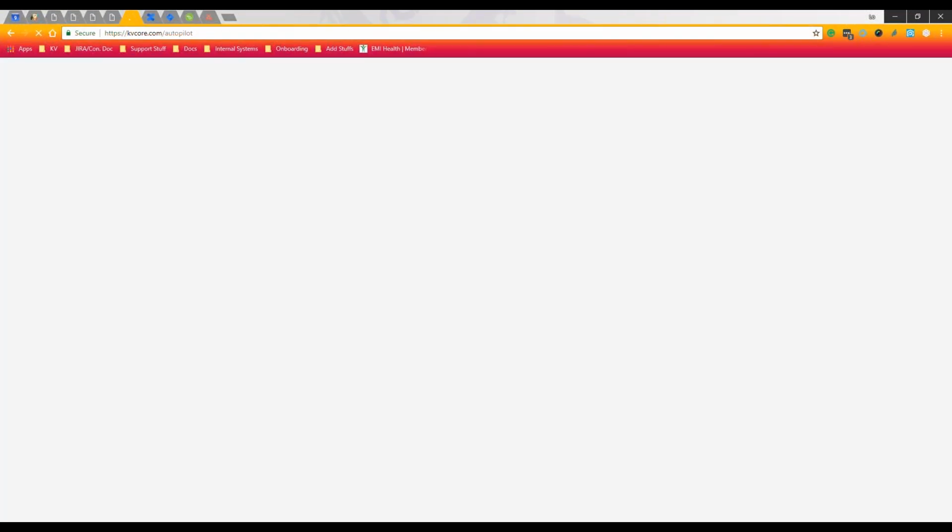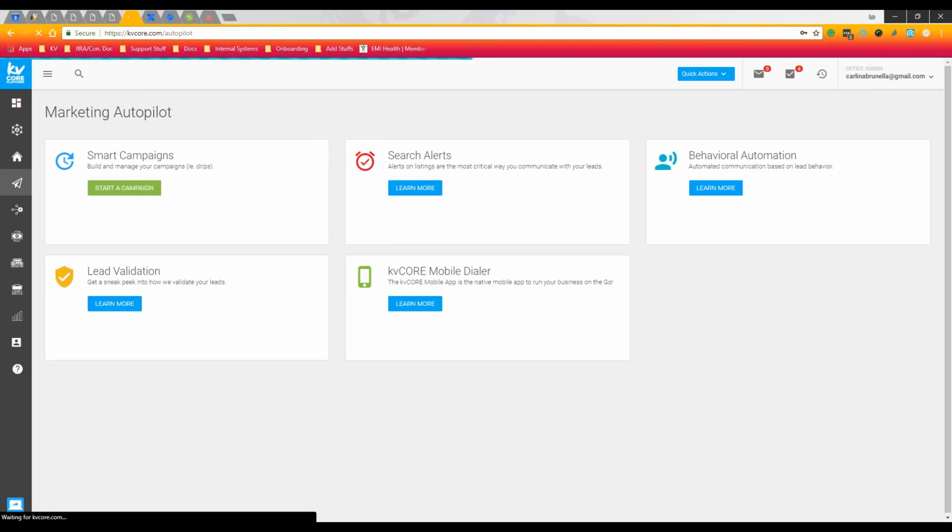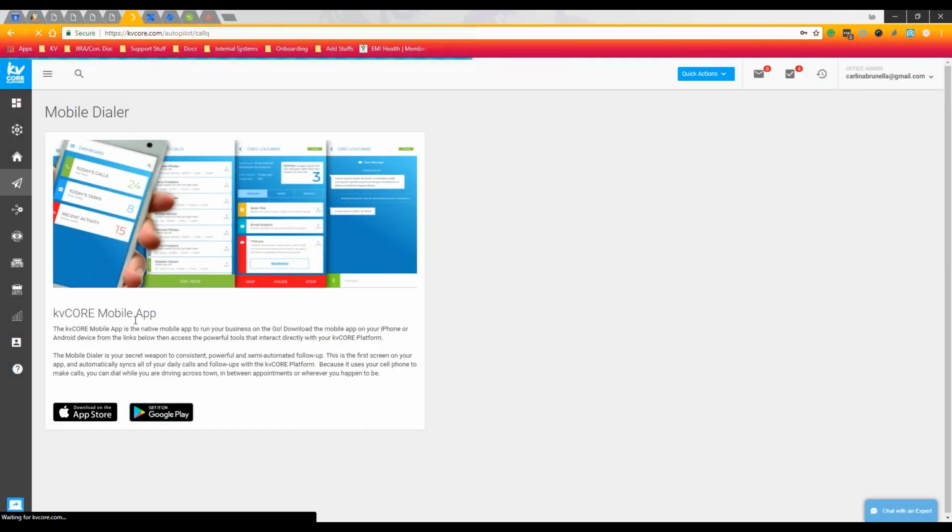If we pop into Marketing Autopilot, I want to point out the kvCORE mobile dialer. Now this is actually a kvCORE mobile app. It is not just a dialer. It does give you access to your Smart CRM, your leads, their profiles, their notes, calls and tasks to do, things like that. But the main function, the main feature is a dialer. So if you have a list of hashtags, a list of contacts and a hashtag you need to call, then you will be able to do so.